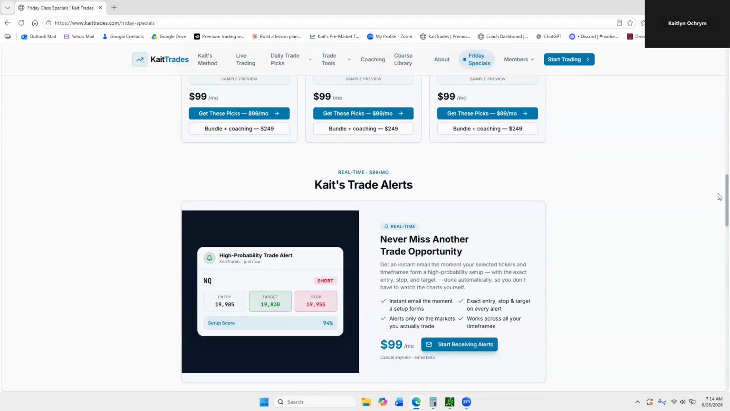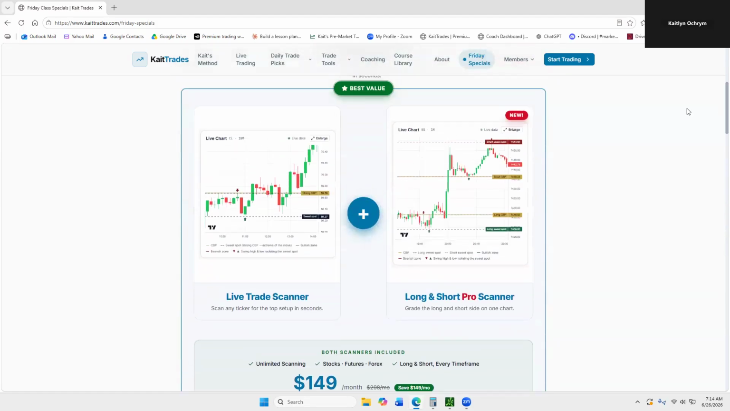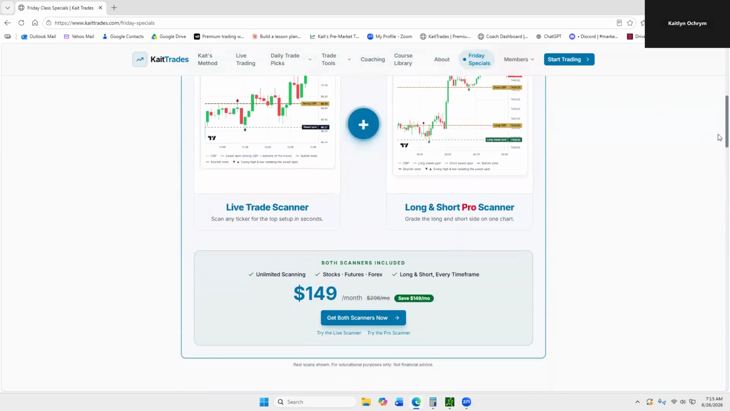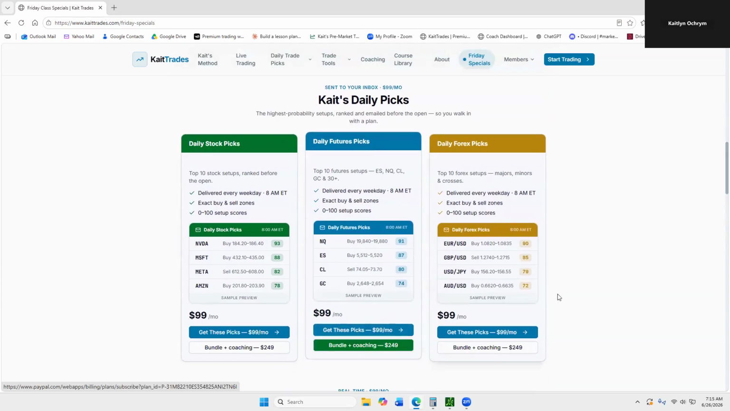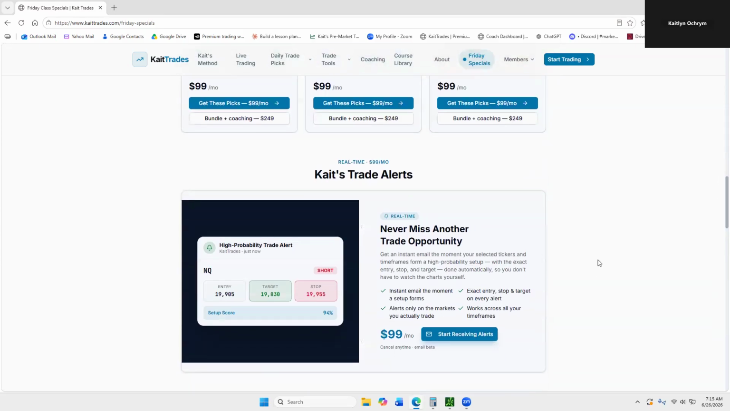But the top half is going to give you the specials. So just until Monday, both scanners are going to be $149. The picks, $99. If you bundle it with coaching is $249. And then for the next probably month or so, I'm going to keep the trade alerts at $99 a month.